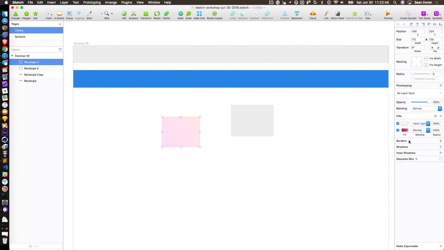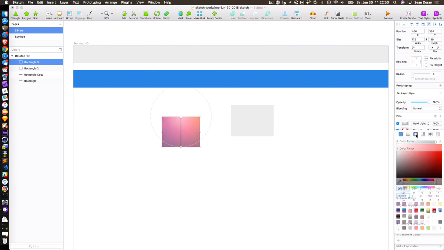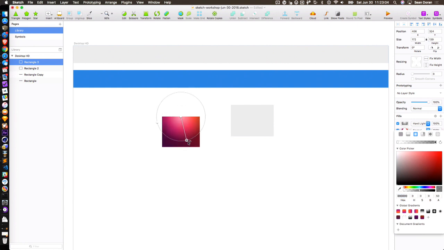Cool. So from here, there are radial gradients as well. If you notice over here on the canvas, it's a bit different. It's a circle. Same concepts apply from the other gradient. This, you just move it around. In the center of the circle is the left-hand side of the gradient thing.